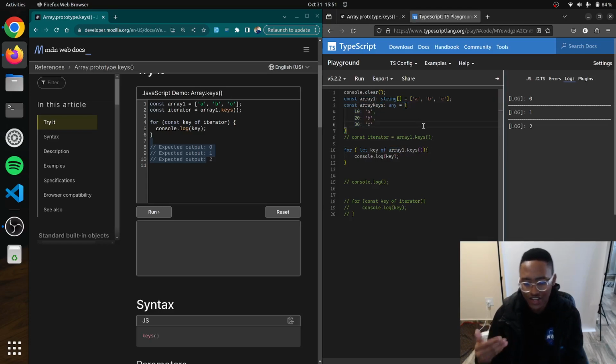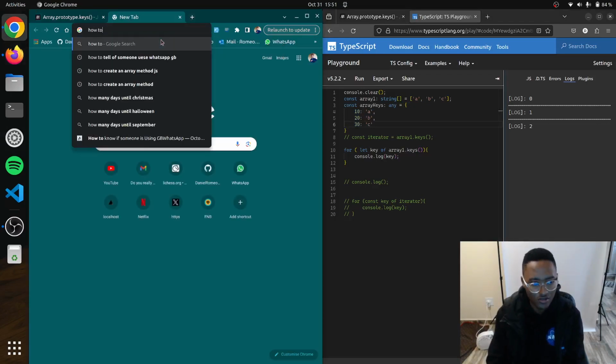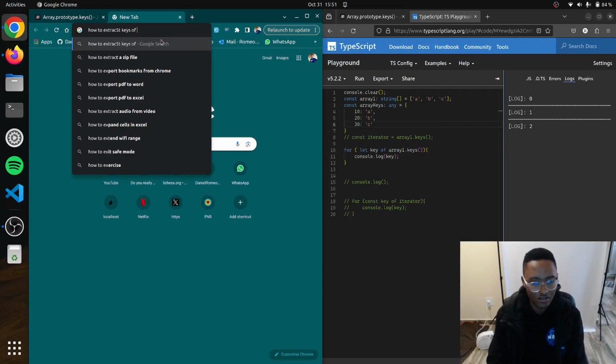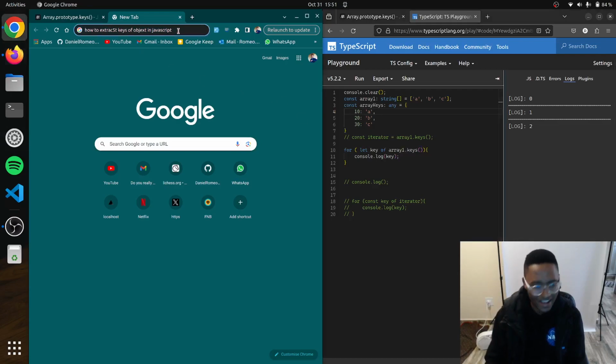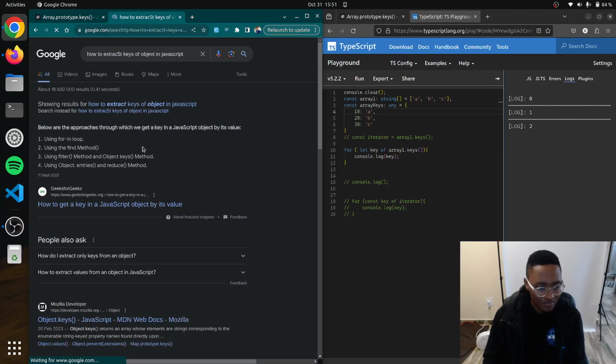So how do you extract the keys of an object? Is something that I need to ask myself. How to extract keys of object in JavaScript? I think I already know the answer to that. I don't remember, but I remember this method called hasOwnProperty. I forgot how to get the key. Okay, let me just do a little search.